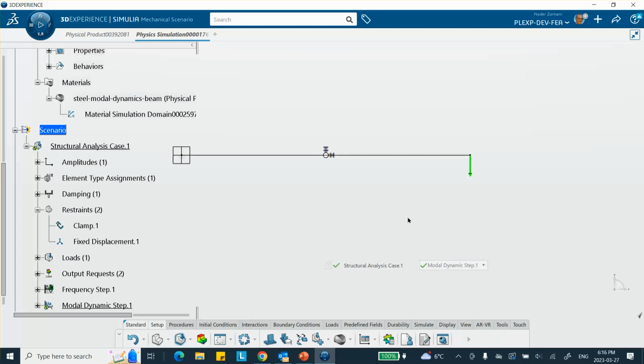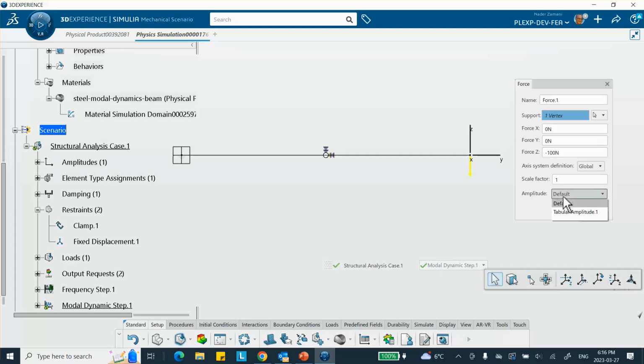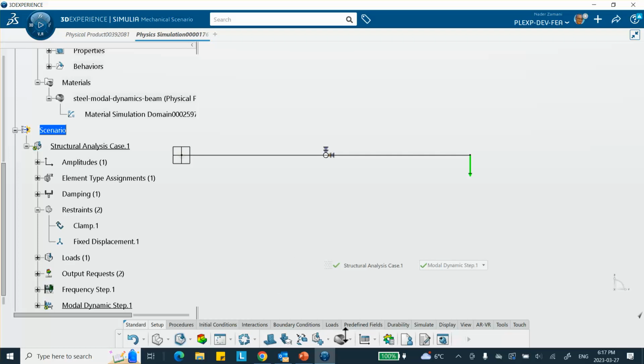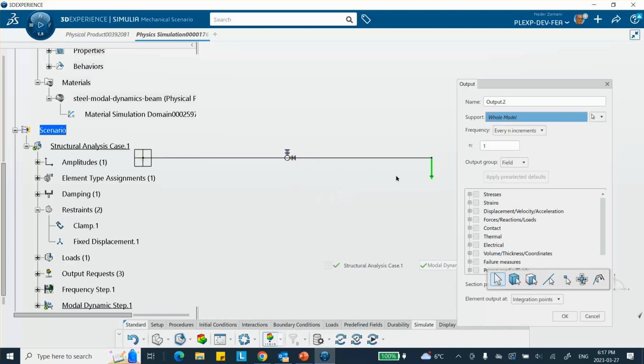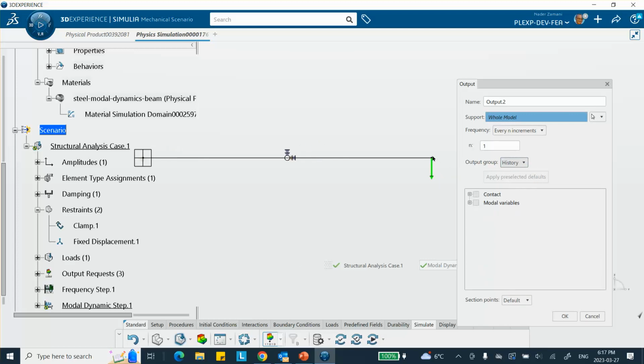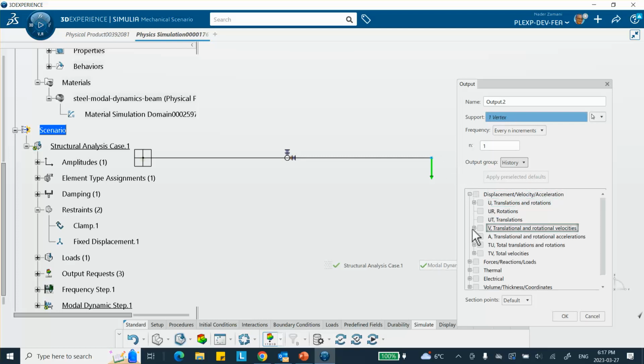Now, if you look at this load, I don't want to use the default amplitude. I want a tabular amplitude 1. Good. So before I run it, I go to simulation and I select on the output. For the output, I just select it's going to be history output of this point. And I want the displacement, and translation of displacement is all I want.